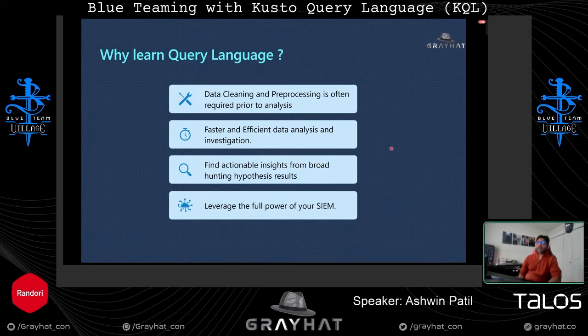The second is that time is a critical factor when you're working on investigations. So anytime you can get faster and more efficient data analysis in less time, it can really make a difference. Many times, if you know the ins and outs of the query language, that will really help you while doing the incident investigation.